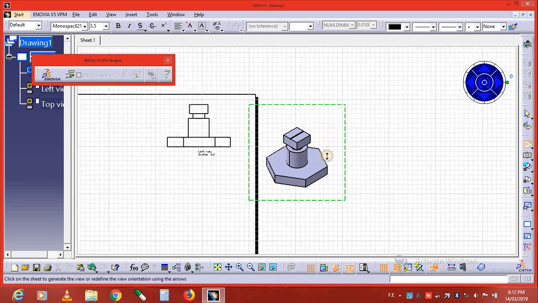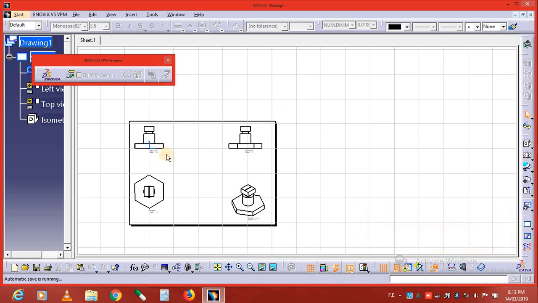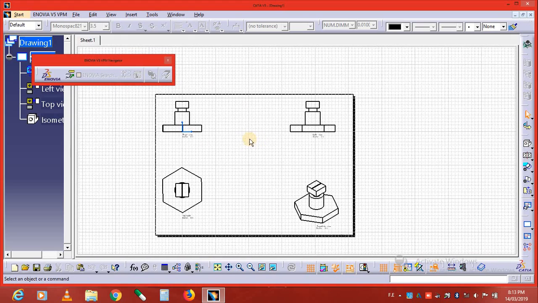So select this axis and wait for this isometric view. Hold the green square and place it here. So click outside the box, and this is the drawing of your assembly.